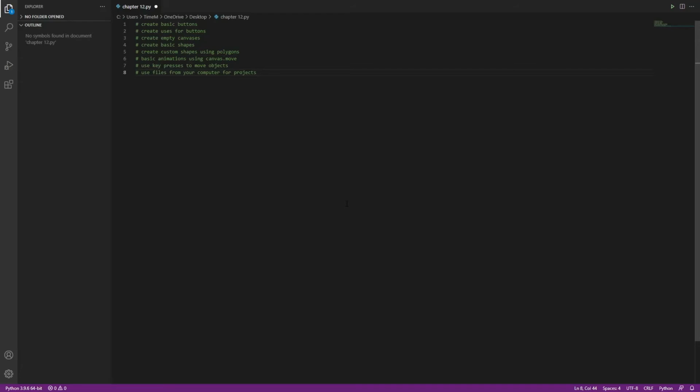Now that you learned how to create basic buttons, create uses for the buttons, empty canvases, basic shapes, custom shapes using polygons, create basic animations using canvas.move, using key presses to move objects, and using files from your own computer for your own projects, you have learned the basics of Tkinter.